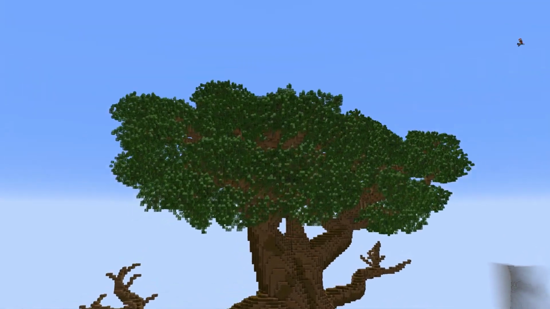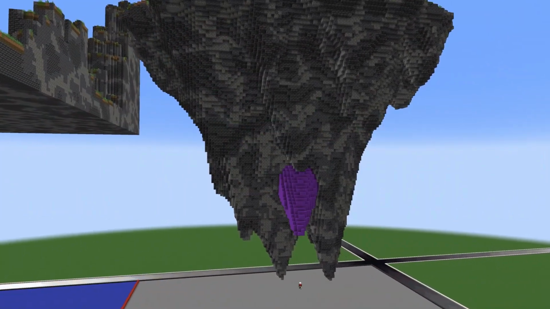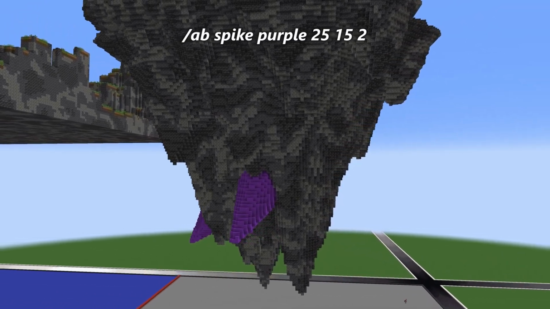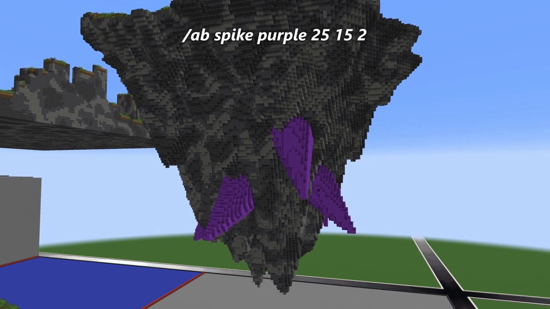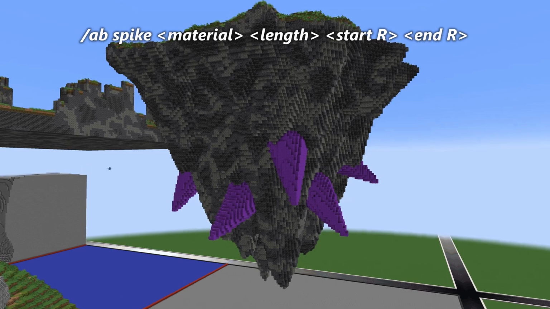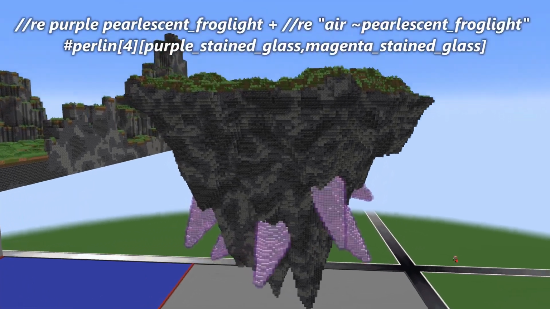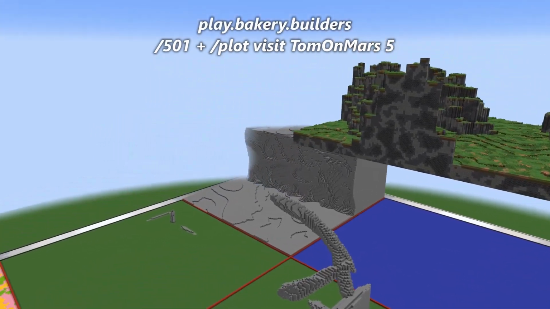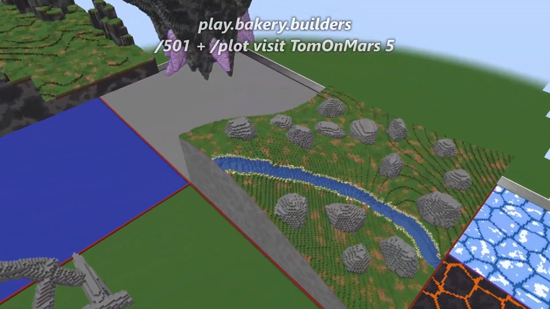However, it was something that I learned after posting my Ultimate Trees guide that I really wanted to make you guys aware of. My second bonus tip is to bring your attention to Archeon's spike brush, which I've used in this example to add some giant crystals to the base of my floating island. The syntax is arc brush, spike, material, length, start radius, end radius. These make excellent additions to any fantasy or alien landscape.